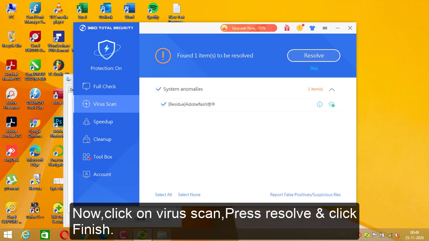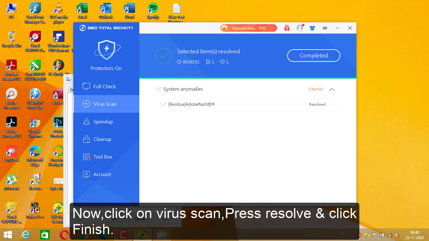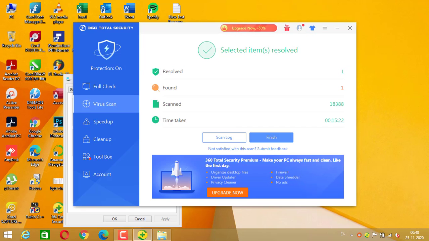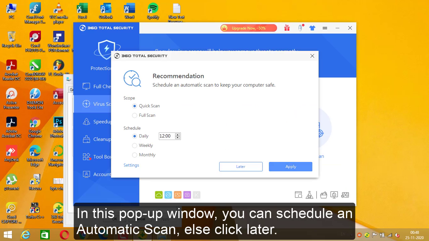Now click on virus scan and select resolve and select finish. Now click on later.